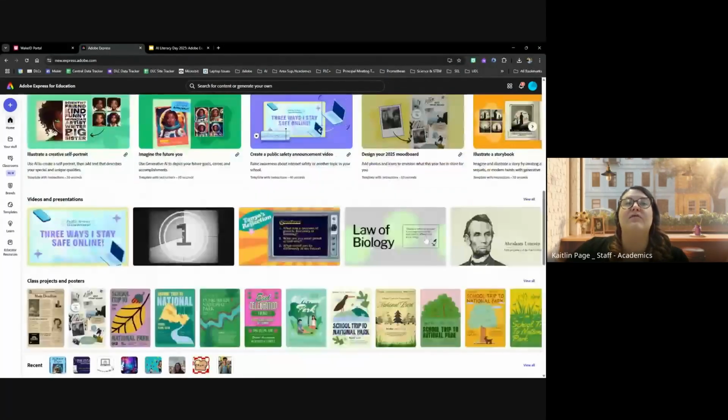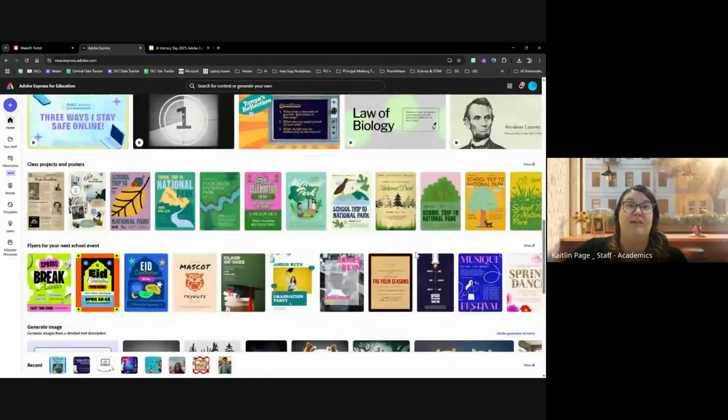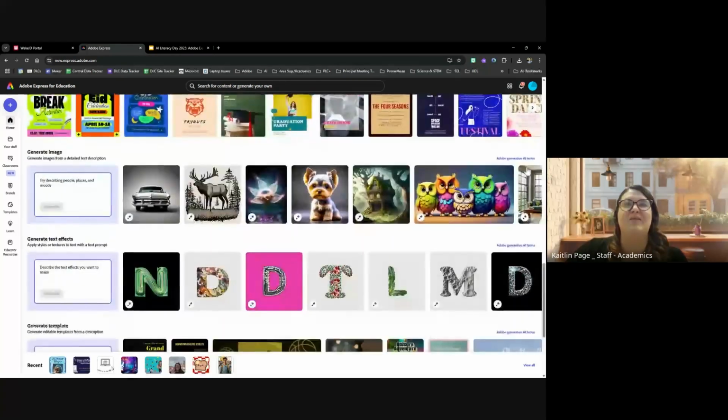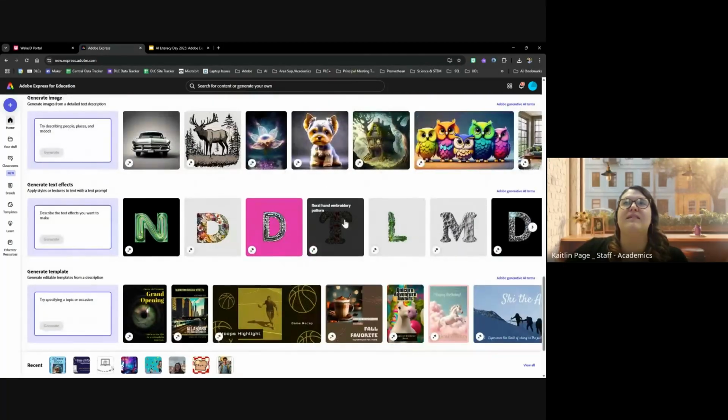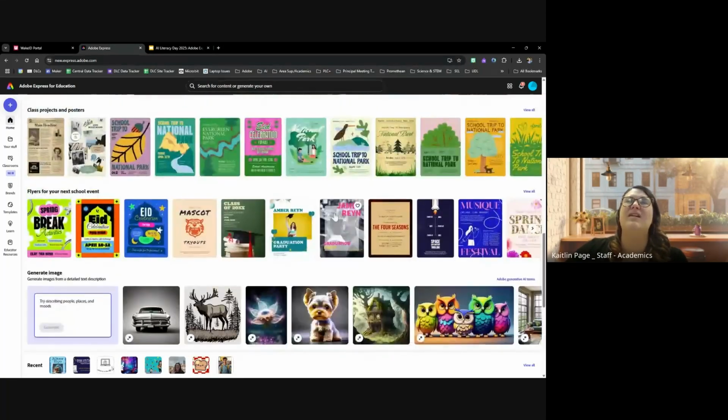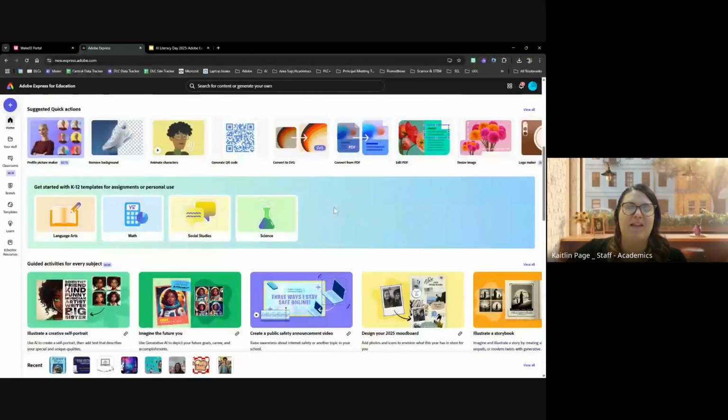As you scroll down further, you're going to see templates for things. So this is templates for class projects and posters. Again, if I click view all, I'm going to see more of those. I'm going to keep scrolling down. You can see, you can do some custom text, just all kinds of things. I do recommend that when you open Adobe Express, you make sure that you have quite a chunk of time set aside because it can sometimes be a rabbit hole.